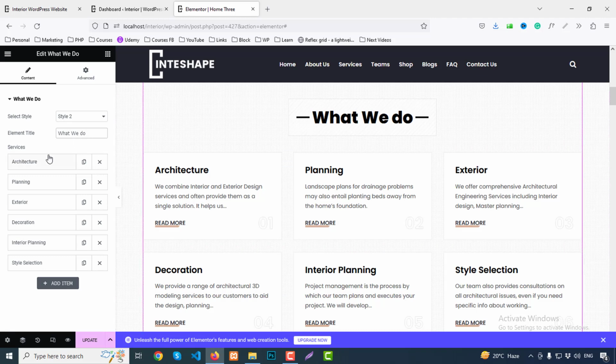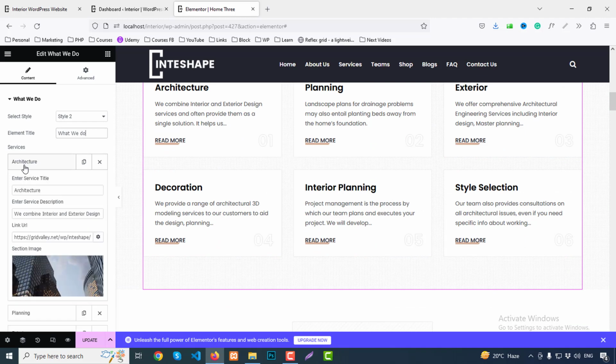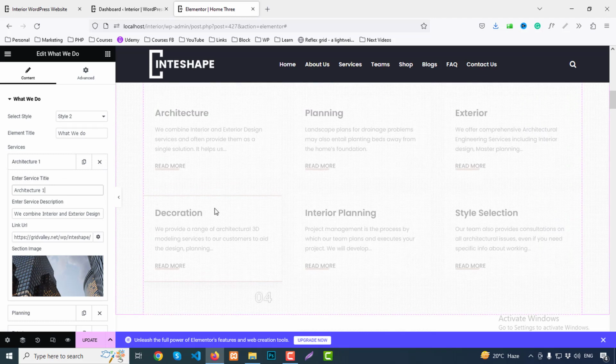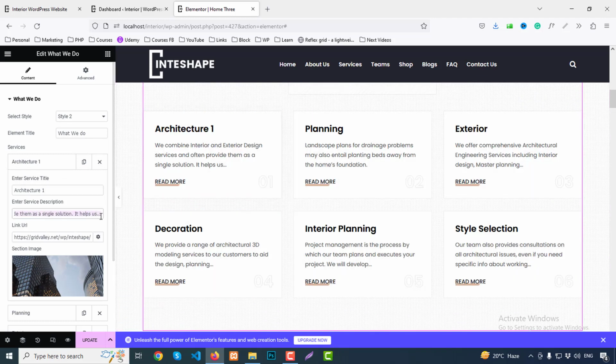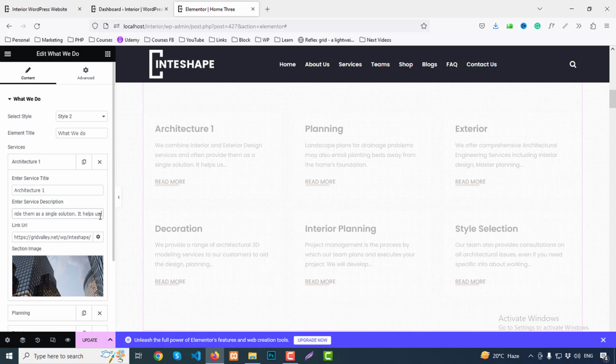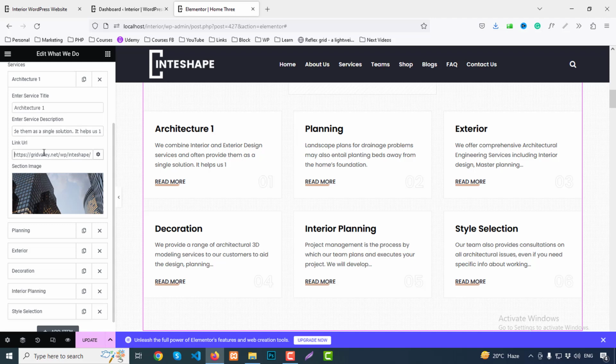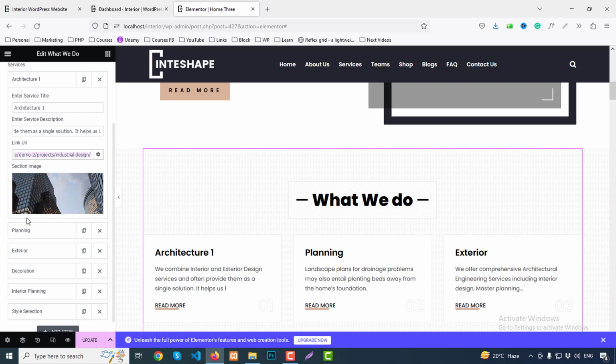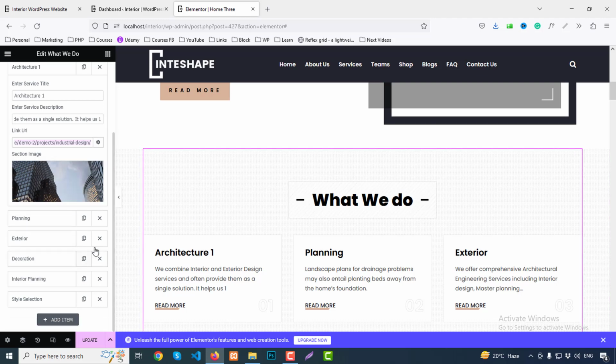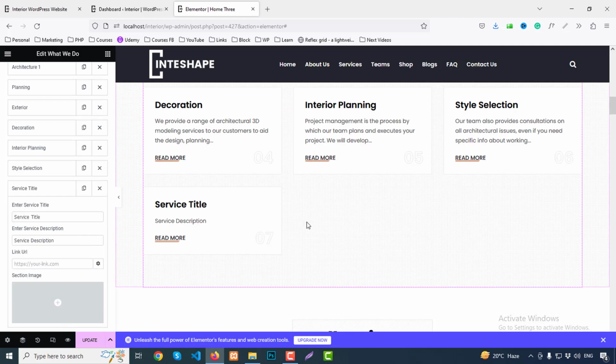And what we do, we can change from the text here. Then architecture, planning, studio, this type of text is from this repeater. Click on architecture, this will be expanded, and like architecture 1, if you change, this will change here. Description, if you want like help us 1, okay, this text, and the read button, you can check here. And if you have a section image, this is our section image, you can change it here. Okay, fine. You can add an item, so if you click on add item, another item will show here. That's fine. And 07 automatically shows here.